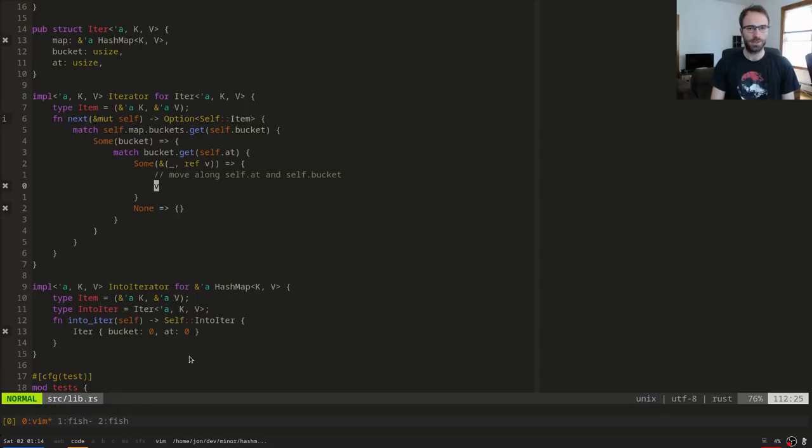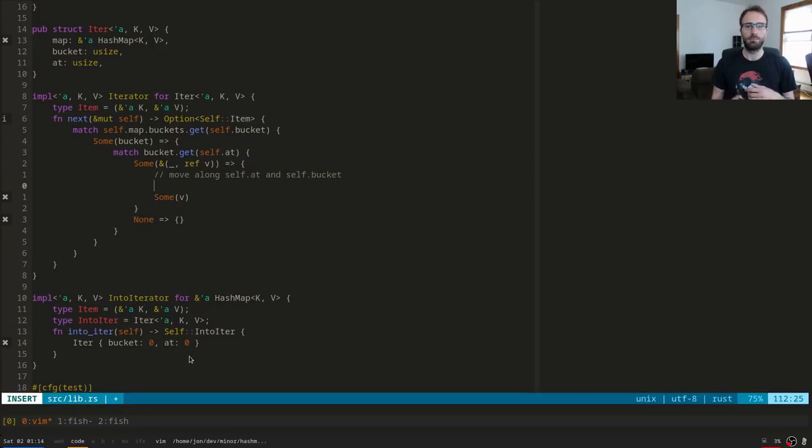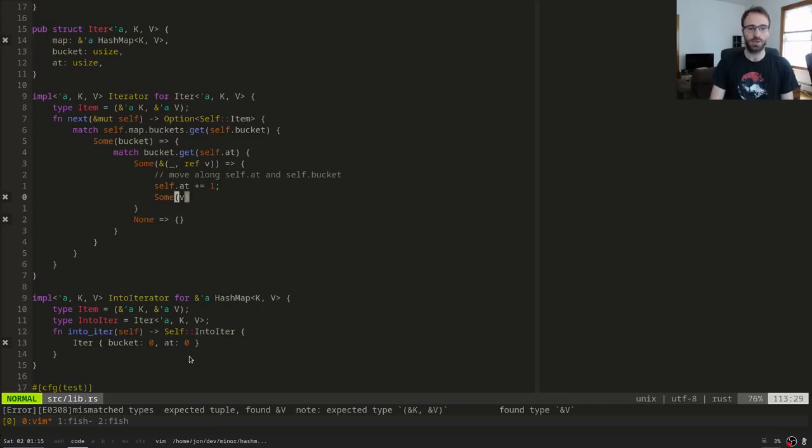If we get an element, then what we really want to do is return sum of v. However, we also need to bump self.at, right? So we're going to return the current element, but the next time you call next, we want to get the next one. So we're going to increment at. Now, we don't need to do anything about bucket. We don't need to check whether at is in bound, because if the next time we call next, at is out of range for that bucket, then this match is going to return none.